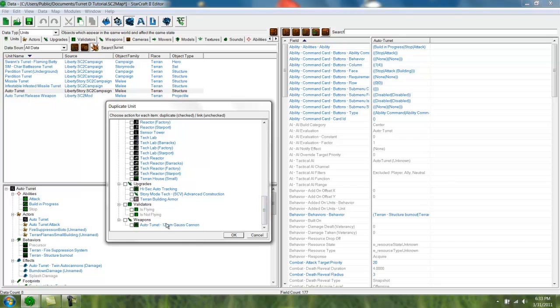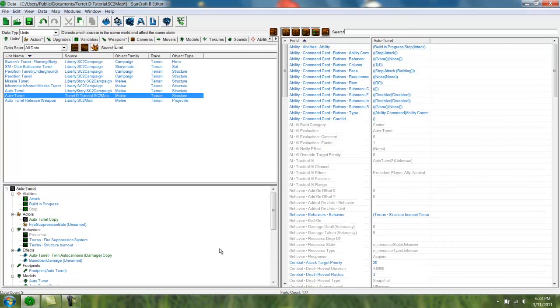And scroll down to weapons and select auto turret 12mm gas cannon. And we are going to duplicate that. And click OK. And this will take a little bit. And the data editor will copy the things we've asked it to copy. So now you should have another auto turret that will be highlighted in your top left window.